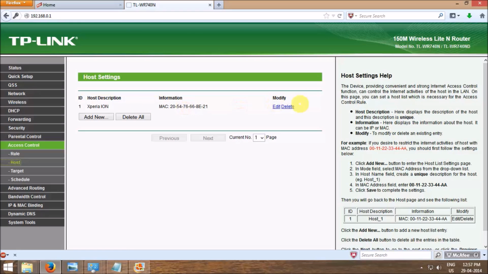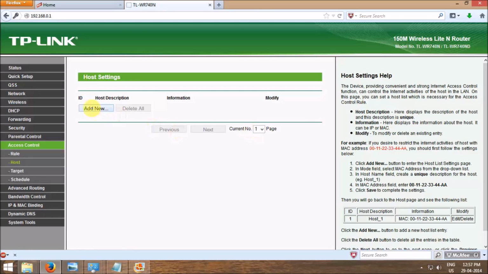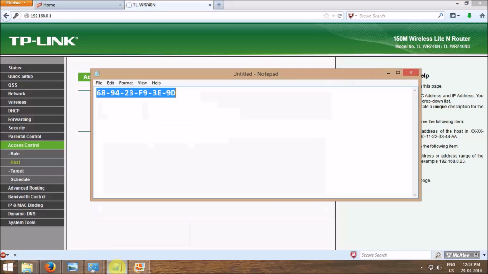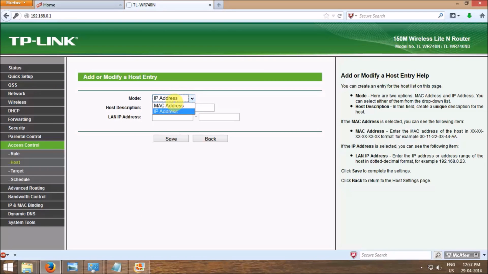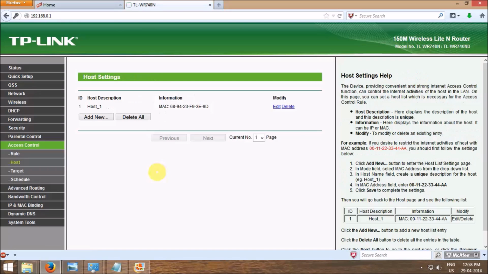So I've already added one MAC address. I'll delete this and I'll add a new address. So we have already copied a MAC address. I'll change this option from IP address to MAC address. I'll paste the MAC address, the MAC address should be here, and the description I'll give it host 1. I'll save this. Now here your MAC address is added successfully.